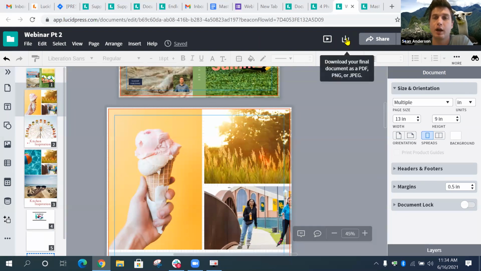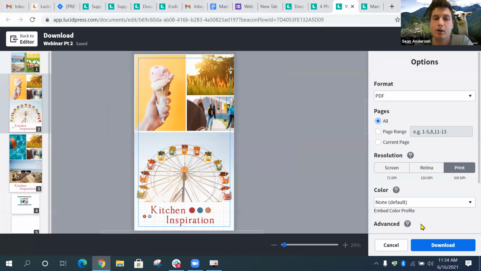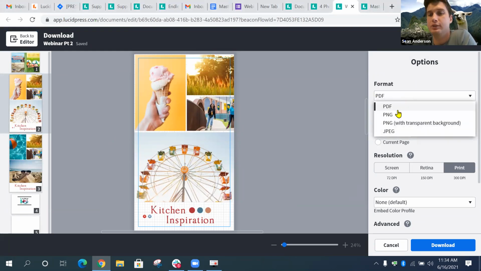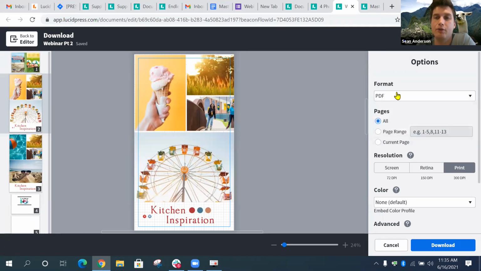Another really nice way of sharing your documents is going to be this download feature right here. This is also how you can print your material from your own computer and printer. We've got a few different options here: PDFs, PNGs, JPEGs, and then PNGs with a transparent background. The PNGs and JPEGs are more for image-based printing. PNGs are going to get you the best quality image when you print out. But PDFs are really good for printing large documents and flyers and things like that. Generally, I'd say that's probably the biggest use case for people on here.